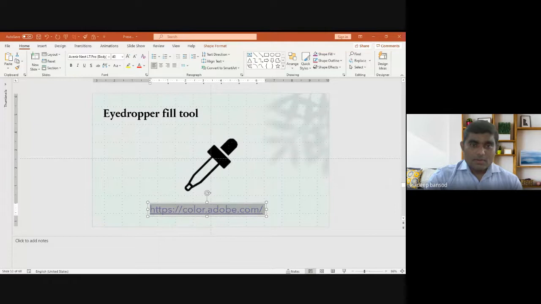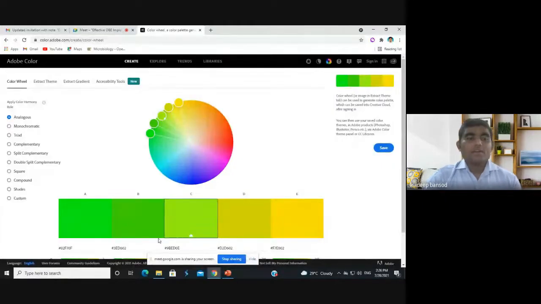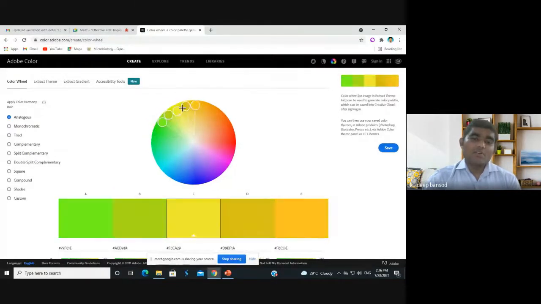Hold on. I think my screen is not sharing properly, only PowerPoint is shared. So I am on color.adobe.com. I will share my whole screen. Now the whole screen is shared. Yes. Now here is the color.adobe.com website. Here the combinations of colors are given.